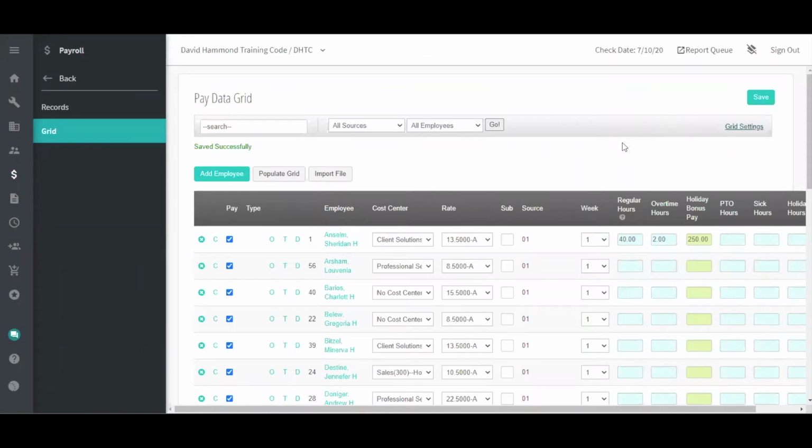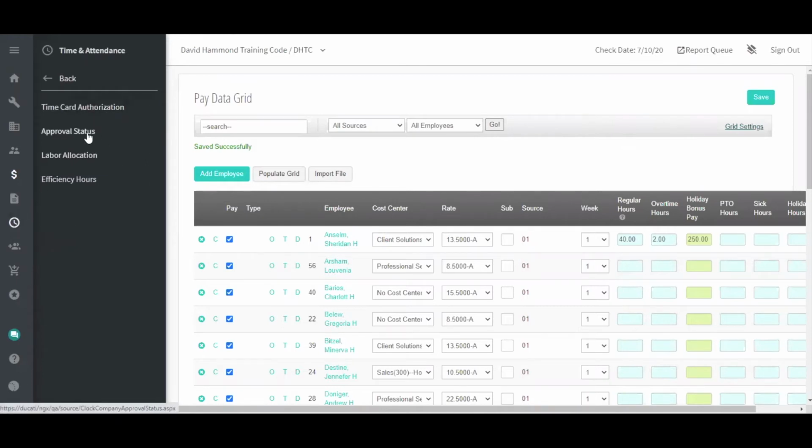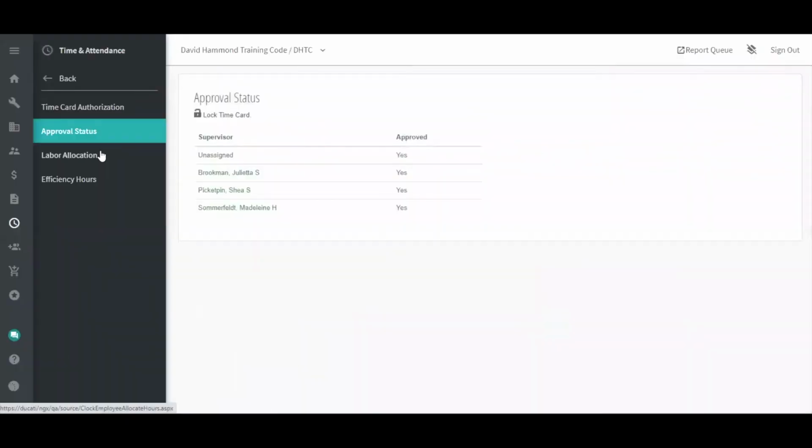One extremely important step, if your company uses time and attendance, is to make sure the time card is locked. You can do this by going to time and attendance, then select time card management, and then click approval status. If any employees have not had hours or benefits approved on the time card authorization screen, that will need to be done first. If this is the case, the supervisors would appear in red and the lock button would not appear.